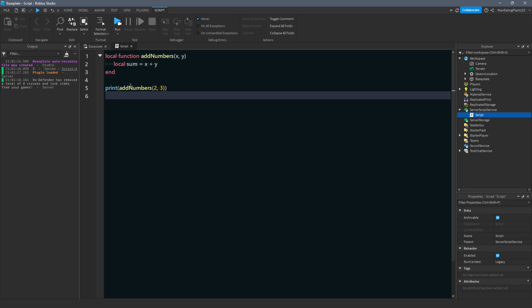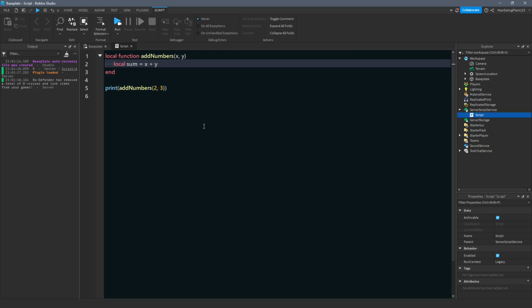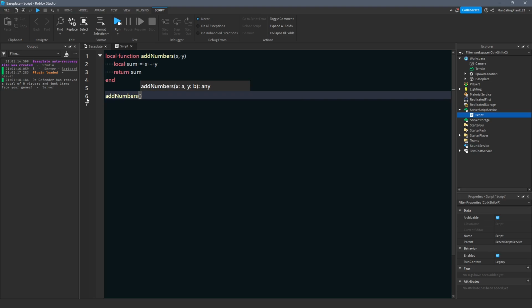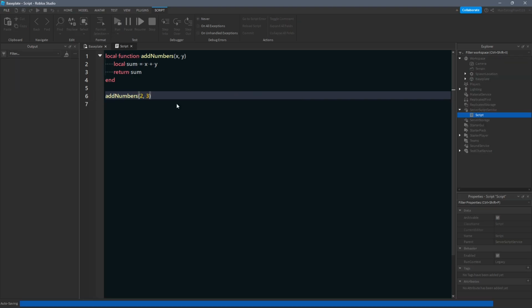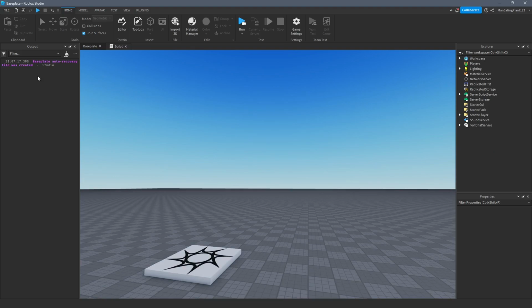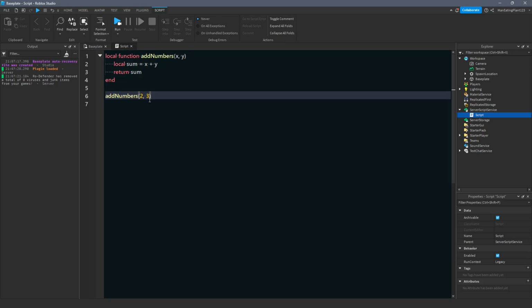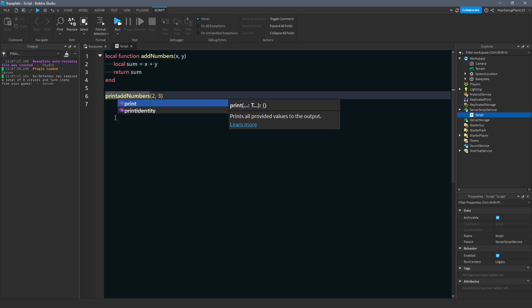Well, the reason is because if we just call the function as it is, like let me do return again. So return sum. Let's just do add numbers 2, 3. Let's run. Do we get 5 in the output? No. Why? Because the function isn't just going to put it in the output. You have to remember how I said you have to print to put something in the output. Calling a function does not mean it's just going to go in the output. You still have to print whatever add numbers is going to give you.